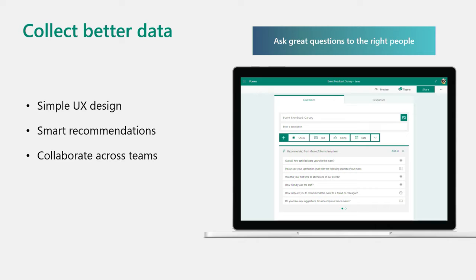The first stage is you're building a survey or a form, and you want to collect the best data possible. This is all about asking great questions to the right people. The way that Forms helps you do this is the simple UX design. So we'll show you in a moment the way that you use Forms. It's very simple and straightforward. It follows the logical flow as you're thinking about writing a question. And smart recommendations. So this is that AI built in will actually automatically recommend questions for you based on your title of your survey. So this is saving you time and doing some of that legwork for you. And then collaborating across your teams. We've all heard the expression, 2 minds are better than 1. You can co-author and co-create your form with your colleagues so that you can have the most impactful form or survey.